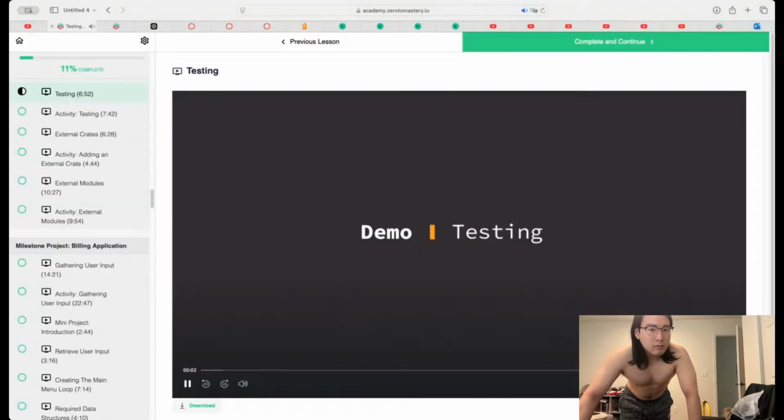Within our test module, we can create another function. I'm going to call it check all caps. Our test function also needs a macro, and it is simply test. This macro tells the compiler that this function is testing other code. We can then test the all caps function.